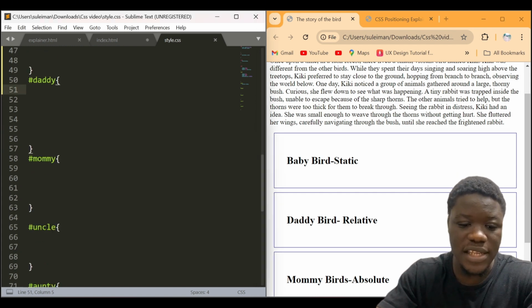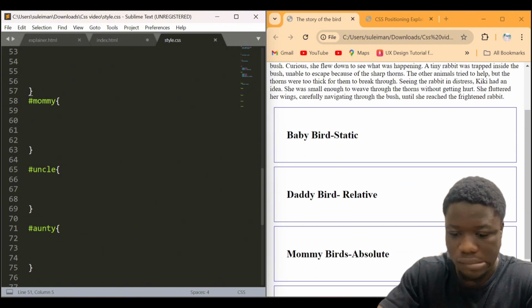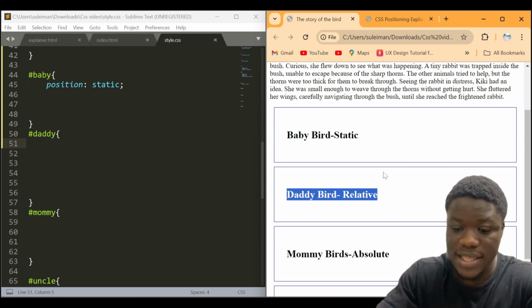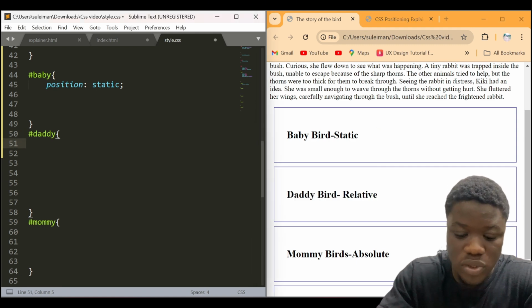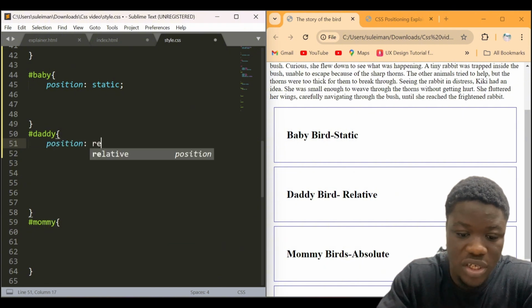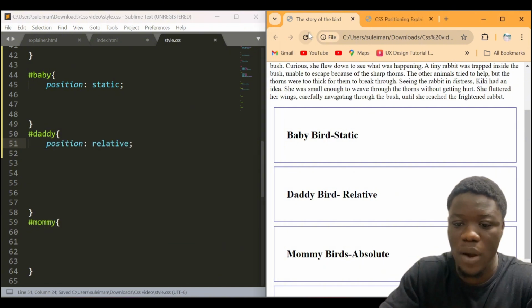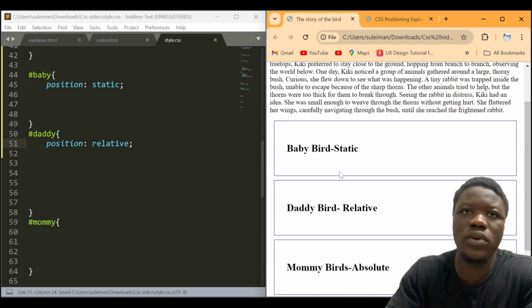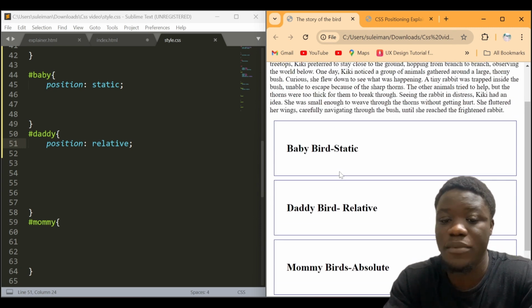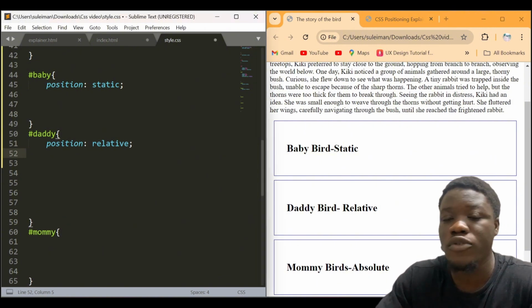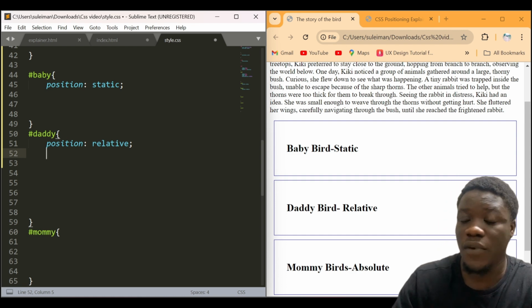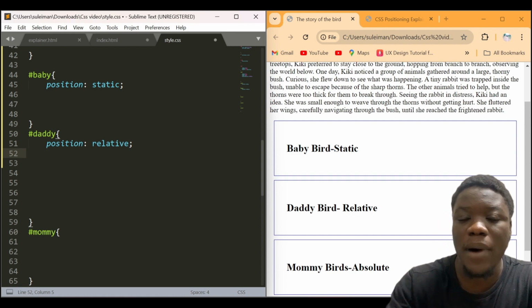The daddy bed is the relative position. It's kind of similar to the static position, but it's different. We write position and give our position as relative. When we save, you will see that there is no change. So what is the main difference between these two things? The main difference is that relative elements allow you to move your elements from the left, right, up and down.